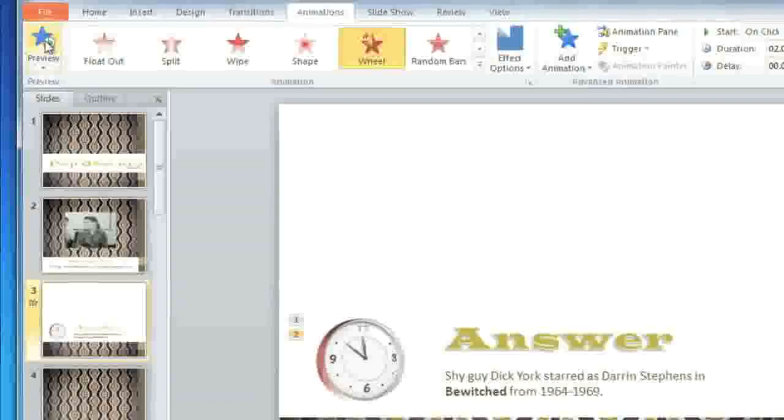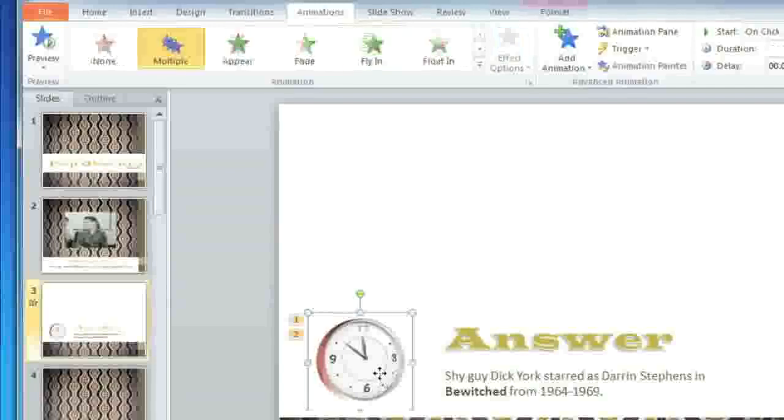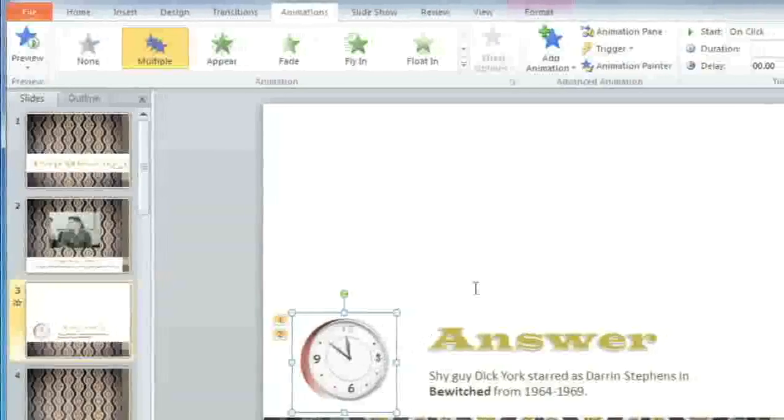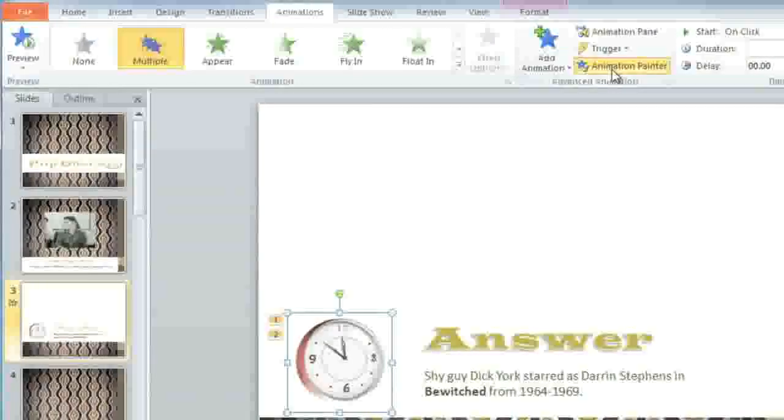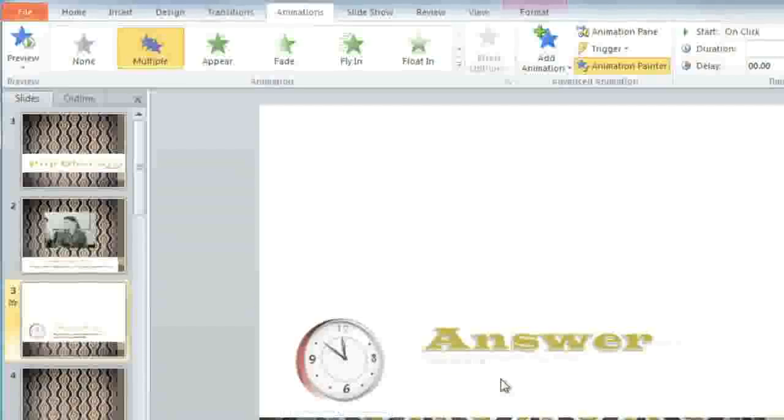And I like these effects, so I want to apply the same ones to this text. Instead of adding them one by one, I can just use the Animation Painter to copy them. Click on the object that has the effects, then click Animation Painter, and the cursor will have this little paintbrush on it. And when you click on the other object, it will now have the same effects.